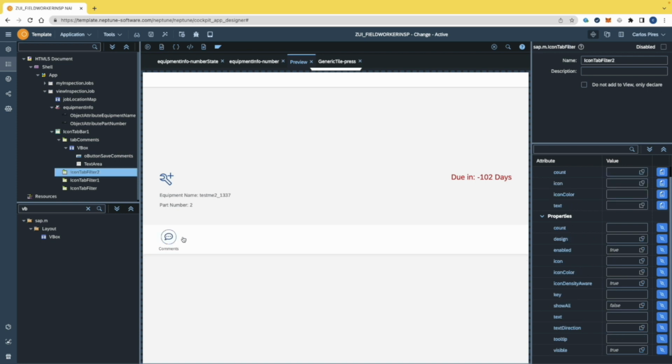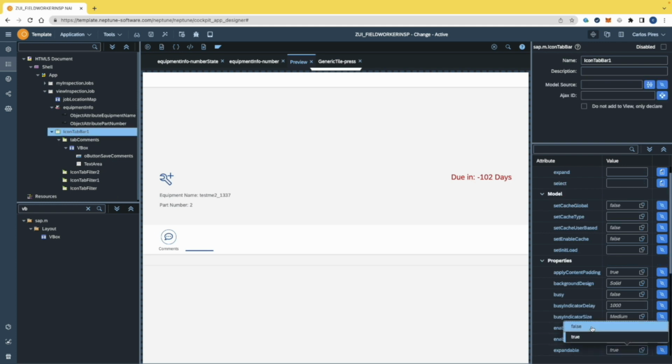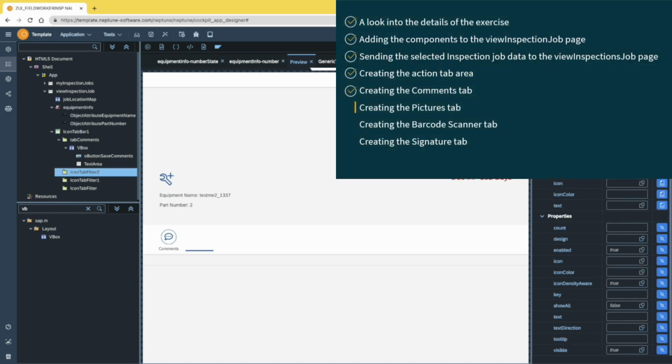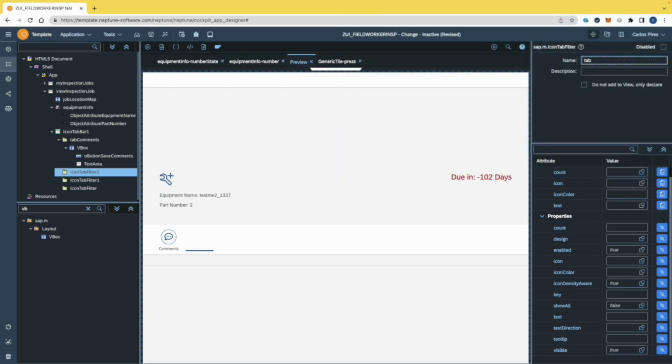Let's press on the second tab filter, and as you can see, if we press a second time, the tab collapses. So we need to change the property expandable to false. So let's choose the icon tab and change the property. Now let's start to configure the second tab filter. Let's change the name to tab picture. In this case, we want to upload and show the image.